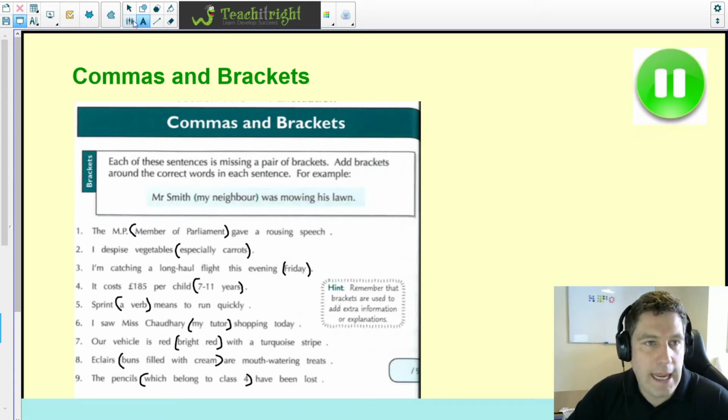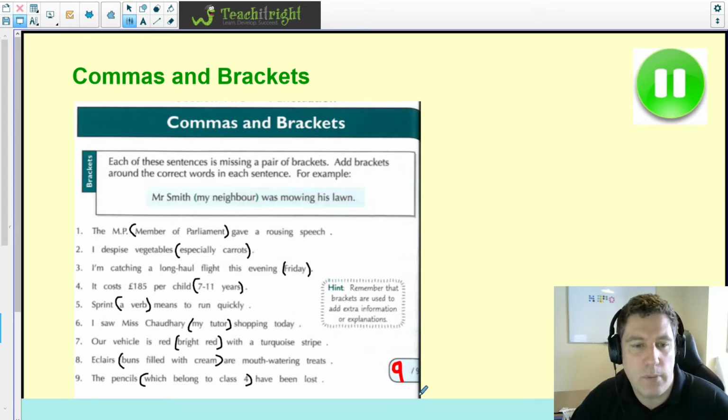So what you can do here, if you did manage to get those correct as we went down through, you could put a score out of 9 in there. If you did get any wrong, see if you could work out why, where did you put the brackets? Was it because you didn't put it around the extra information or the explanations? So really important to have a good look at.